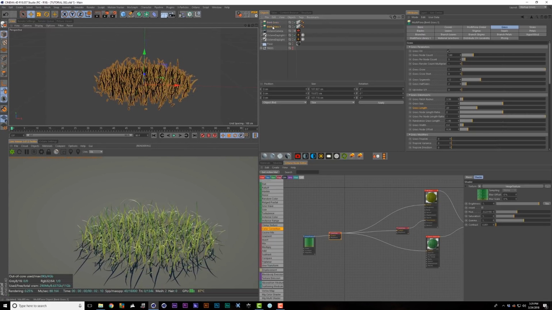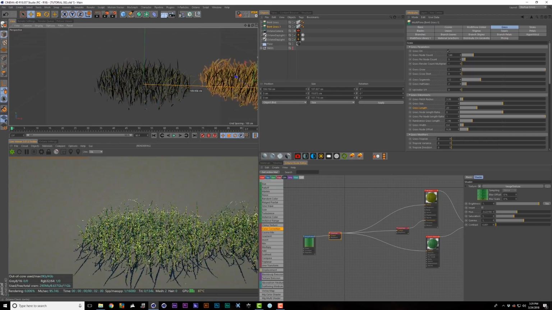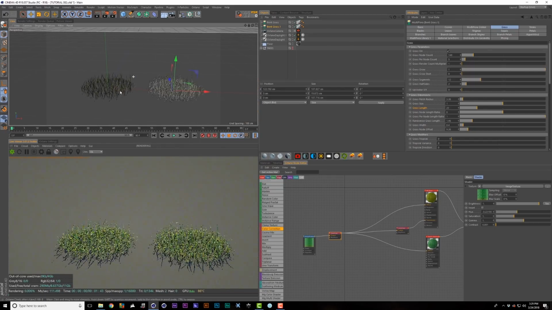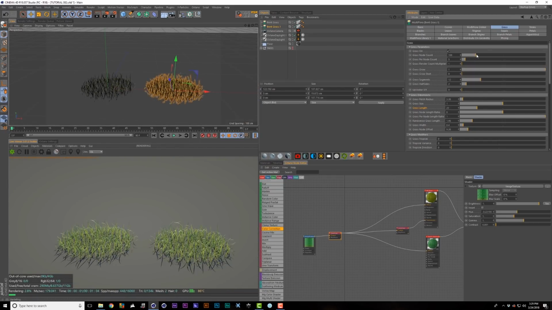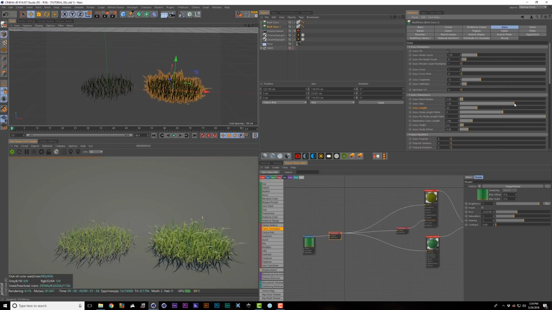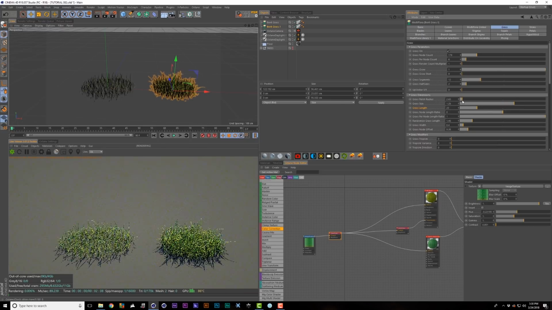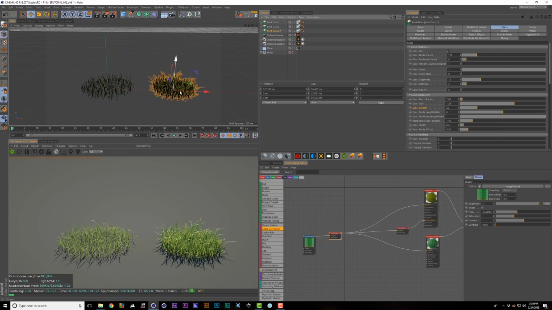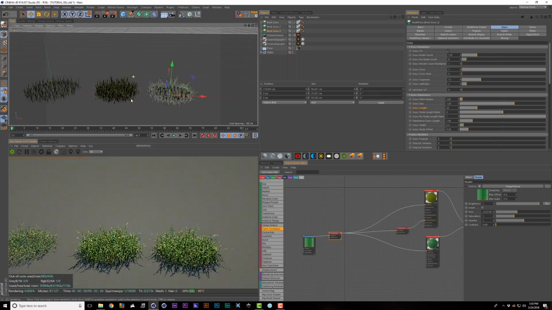Cool, let's just duplicate this and change the settings a bit. Scooch this one over so we can see what's going on. Maybe up the count. And we can make this one a little bit patchier. So let's maybe increase the grass size a little bit and then decrease the patch radius to make it a bit tighter. Cool, let's duplicate this one more time. Let's scooch this one over this way again.